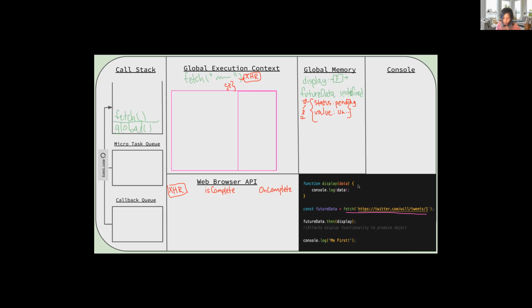So when we send the HTTP to the web browser, it sends the request to the server, to the Twitter API, and then we wait to get back the value. It's not done yet at first, so we'll move on to the next one.